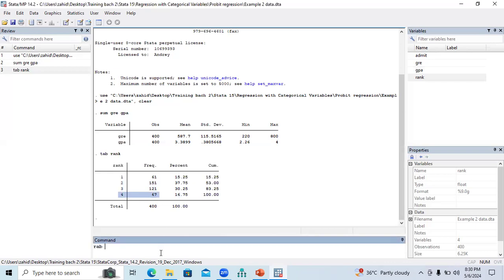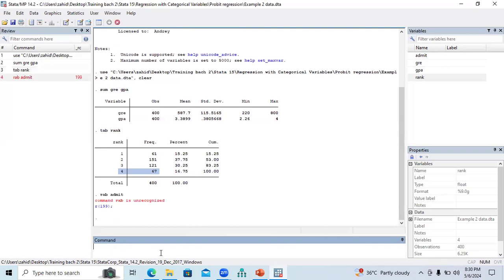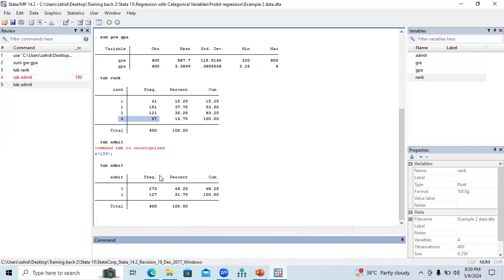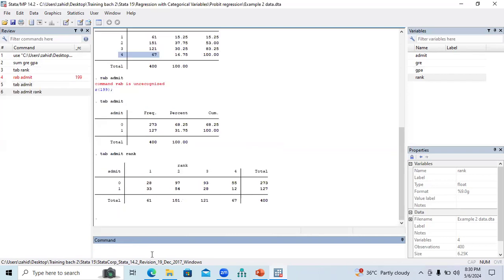So we are going to see the admit score here: tab, admit. We can see here that 273 students could not get admission, while 127 students got admission. If we need to see tab, admit, and rank, we can see here that 28 students could not get admission in the highest ranked institutes, while 33 students were able to get admission into highest ranked institutions.